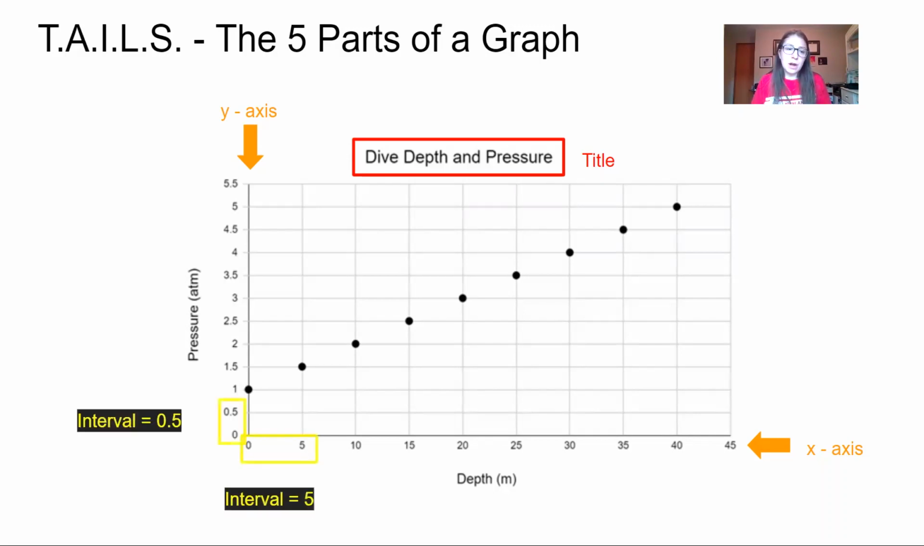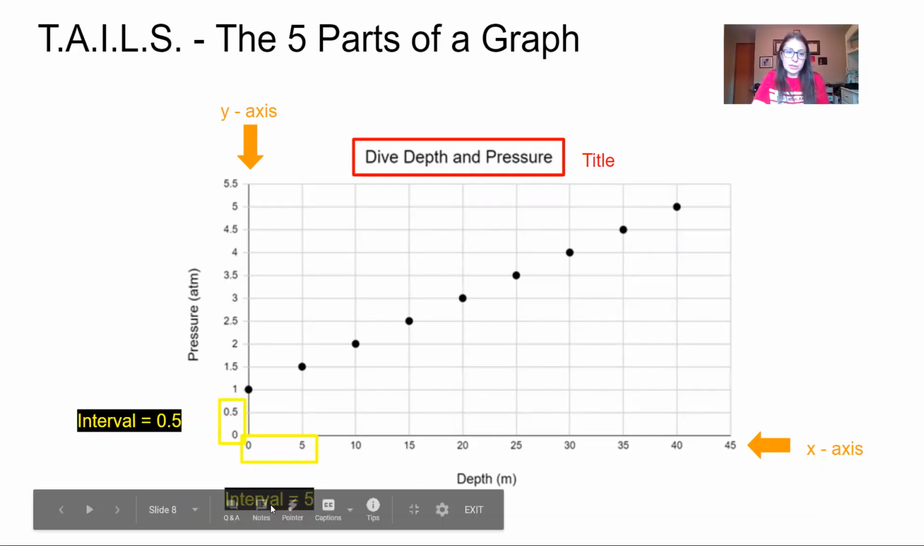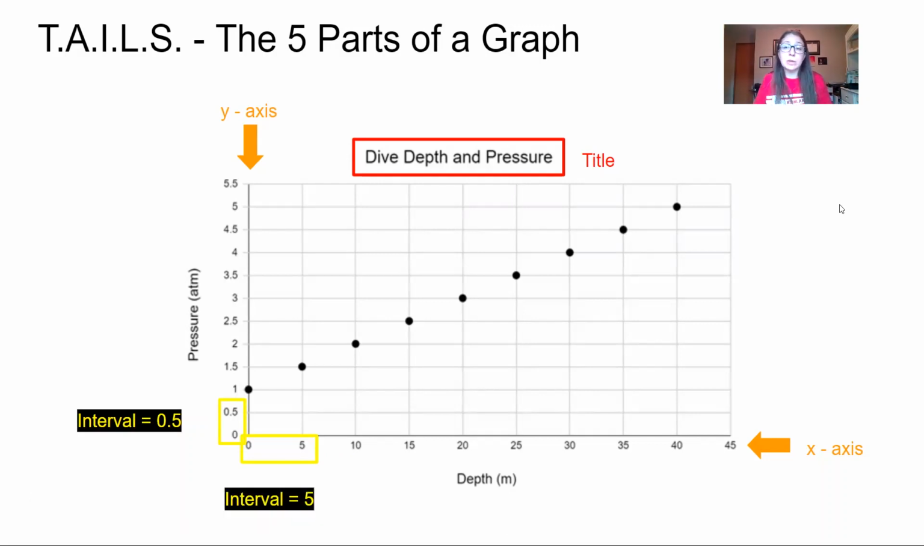The next part that all good graphs include is intervals. You should pick appropriate intervals to fit your graph. So on this side, as you can see, the depth is going up by 5 meters each time. And the interval on the y-axis is going up by 0.5 atmospheres each time. We picked these as appropriate intervals for this graph because it fits our data really nicely.